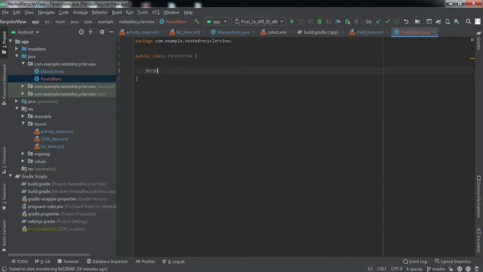So inside this we'll declare three string variables. The first one will be order ID. You can manipulate it according to your requirement. And an int variable as well. I'll just let you know why we are doing this.